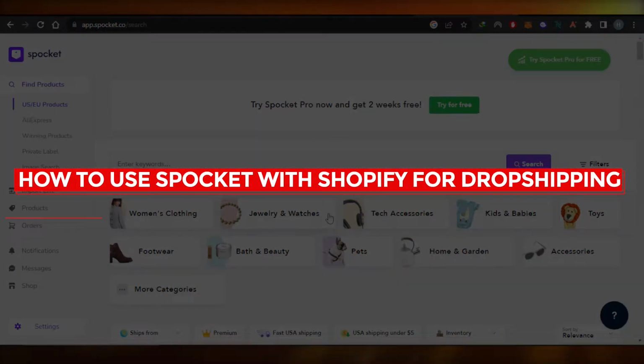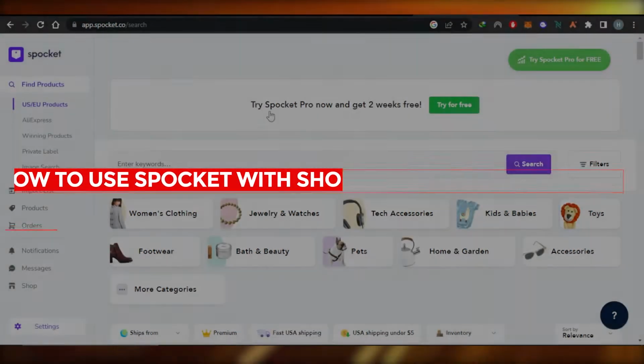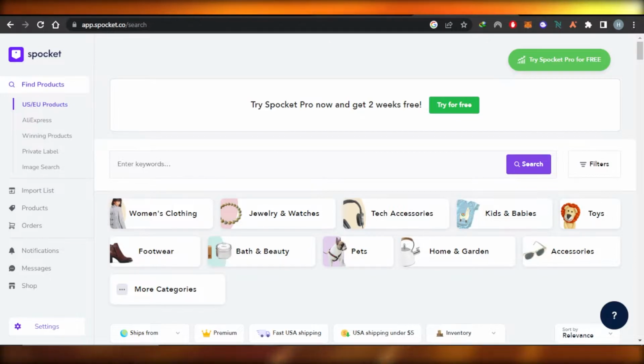How to use Spocket with Shopify for dropshipping. Hey guys, welcome. In this video, I'm going to show you how you can use Spocket with your Shopify store for dropshipping. So let's get into it.